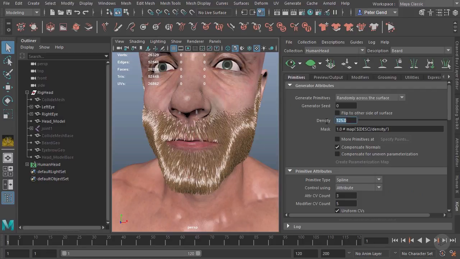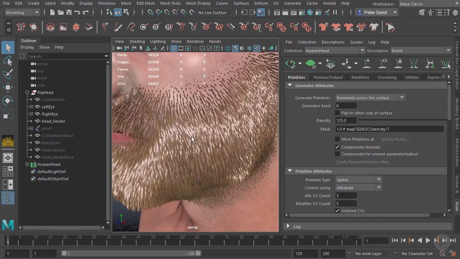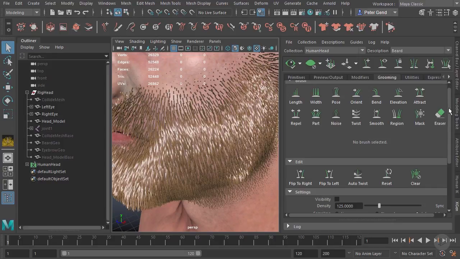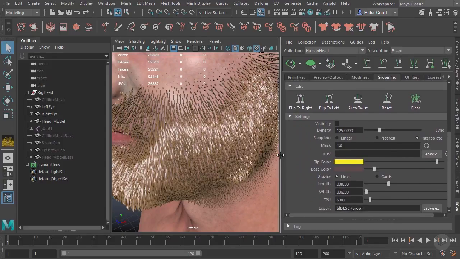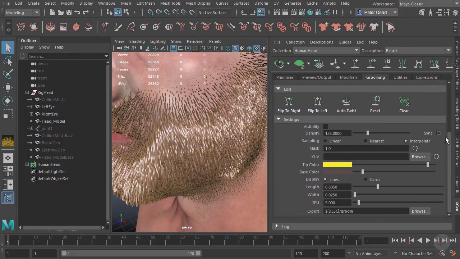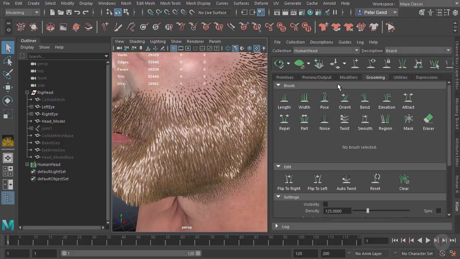For starters, I can work on the density here. There might not be enough hairs here right now. So what I will do is briefly go back to grooming, and I'm going to turn off sync over here, so that these two are no longer connected to each other. Oh, and by the way, I did up this to 125. We were at 75 in the previous clip. But through interpolate, that actually was fairly smooth.